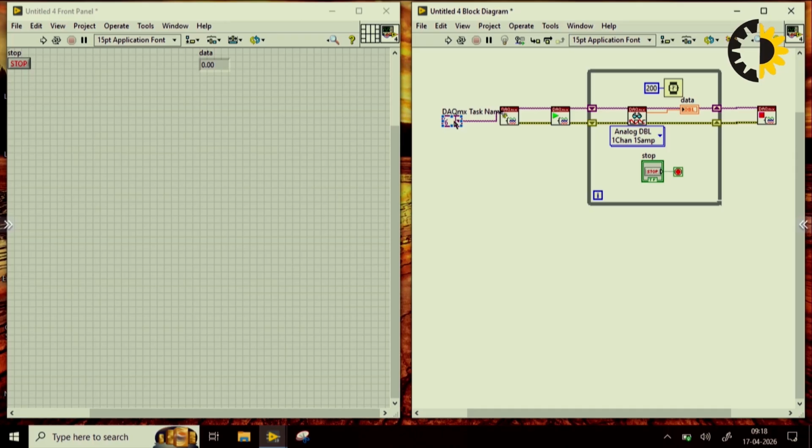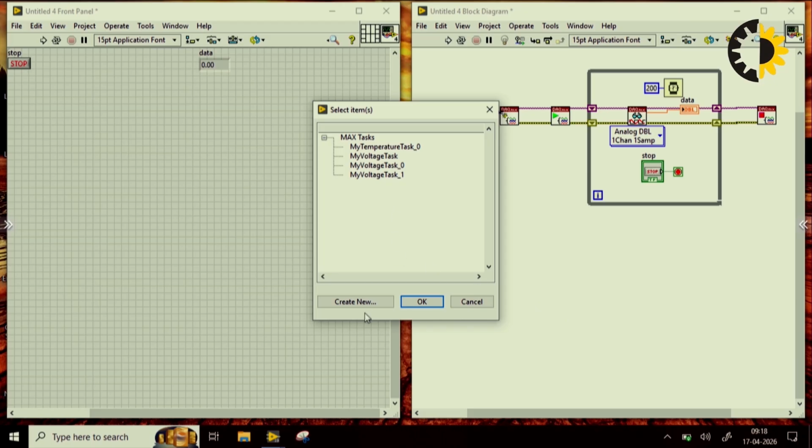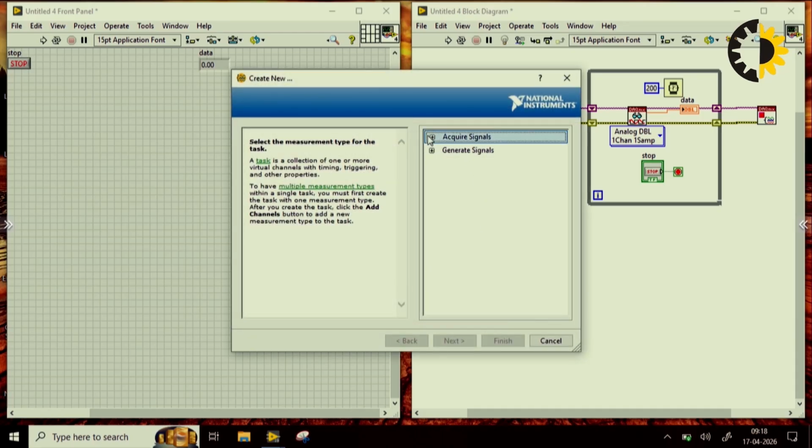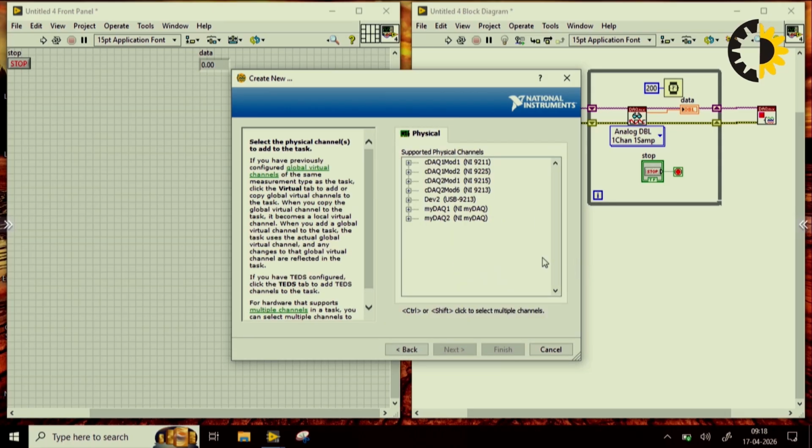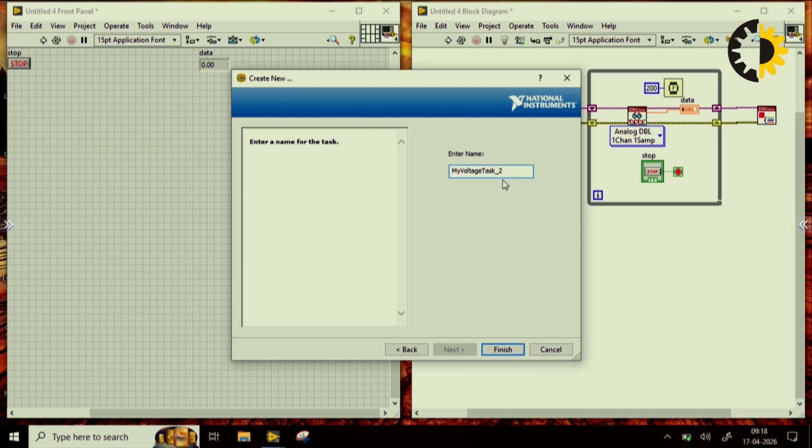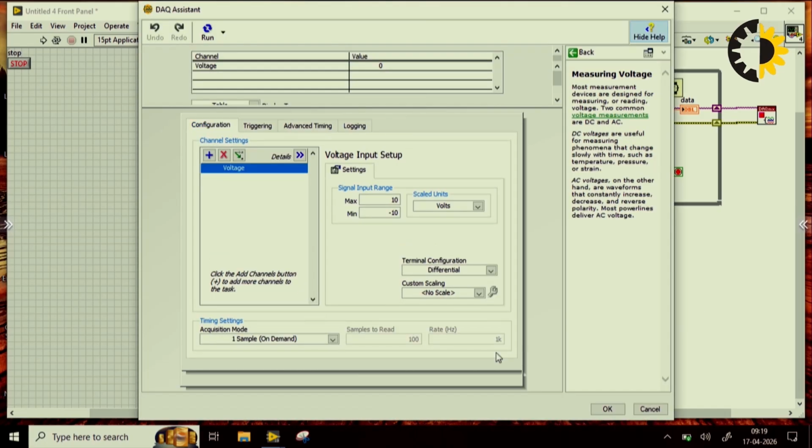I need to create a task here. So for that, go browse. If I don't have a task, create a new task in NI MAX. I need to acquire a channel signal, voltage, using myDAQ 1, channel 0. Next, my voltage task is 2, or you can just choose the voltage measurement. Okay, finish. So my task has been created now.